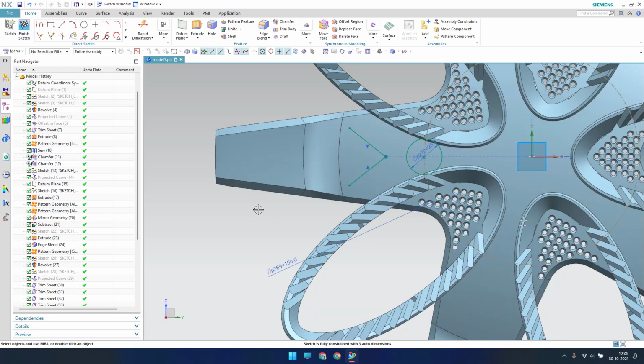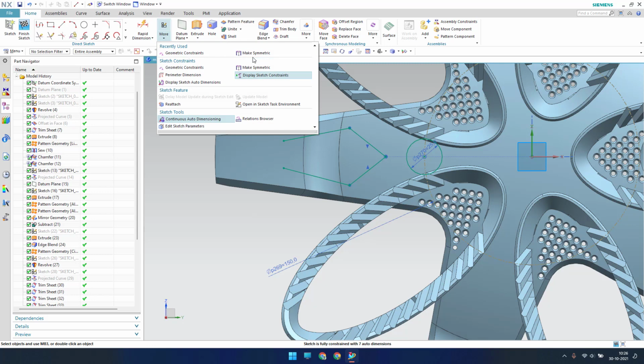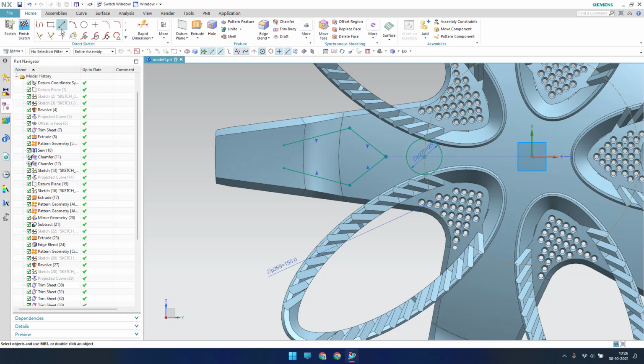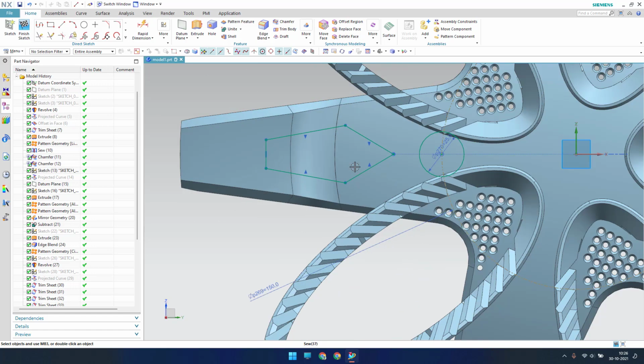Okay, and then I will draw a line here. So this is the line and here is the line. Okay, let me make it symmetric now. So I'll go to make symmetric here and I'll select these two curves and it should be symmetric to this. And now I'll close this feature. Okay, so let me give a dimension for this.